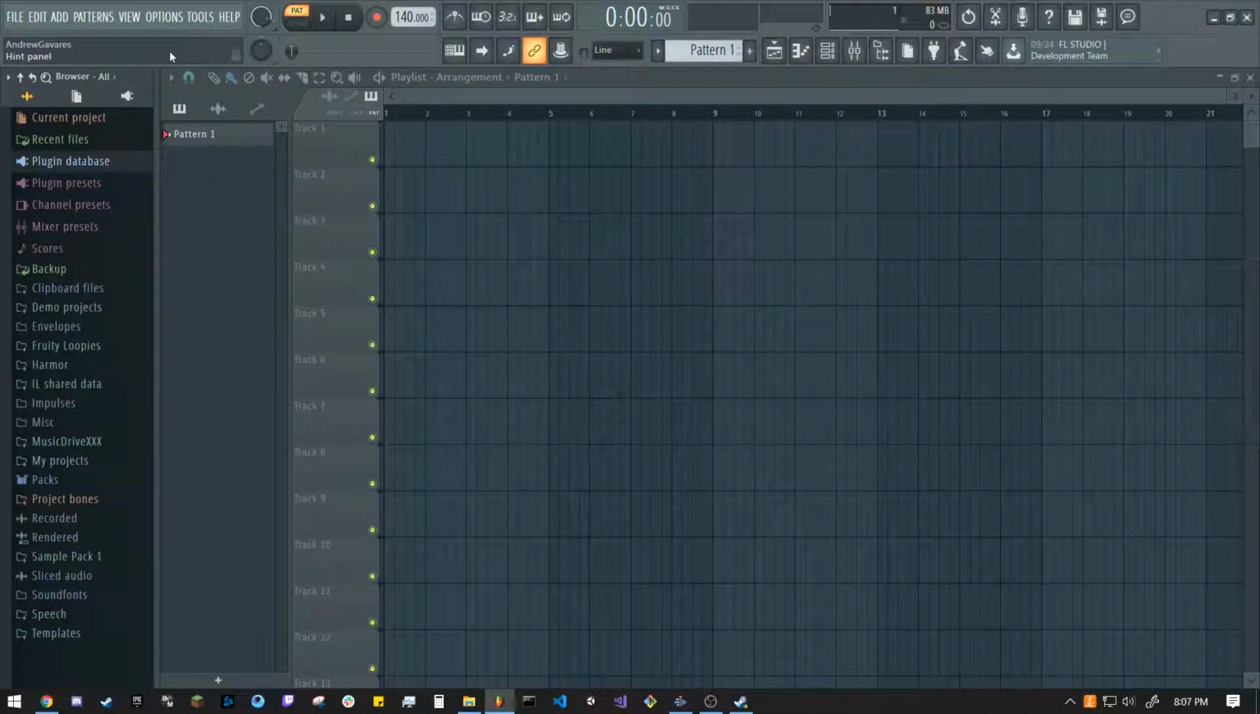Something that's really important is this little box that I'm hovering over, the hint panel. So anytime you hover over anything, it'll tell you what you're hovering over. So if you're stuck and you don't know what this button does, just look at the hint panel and it tells you what it is.